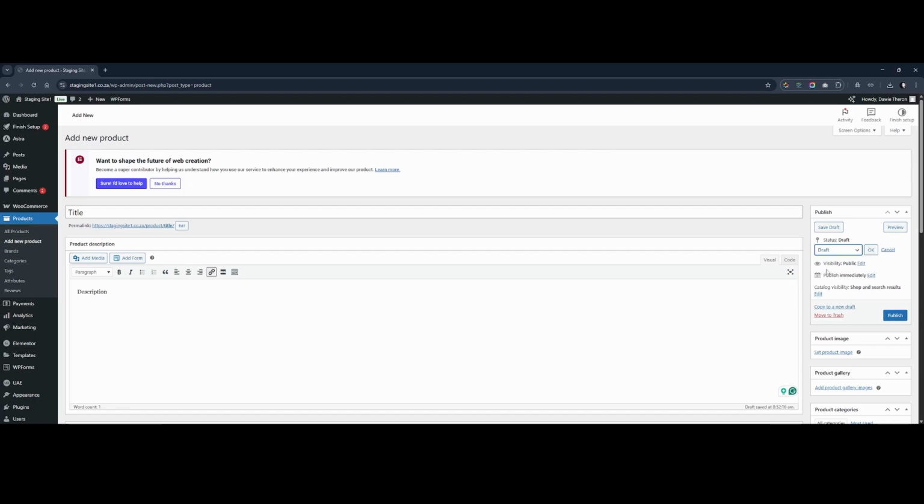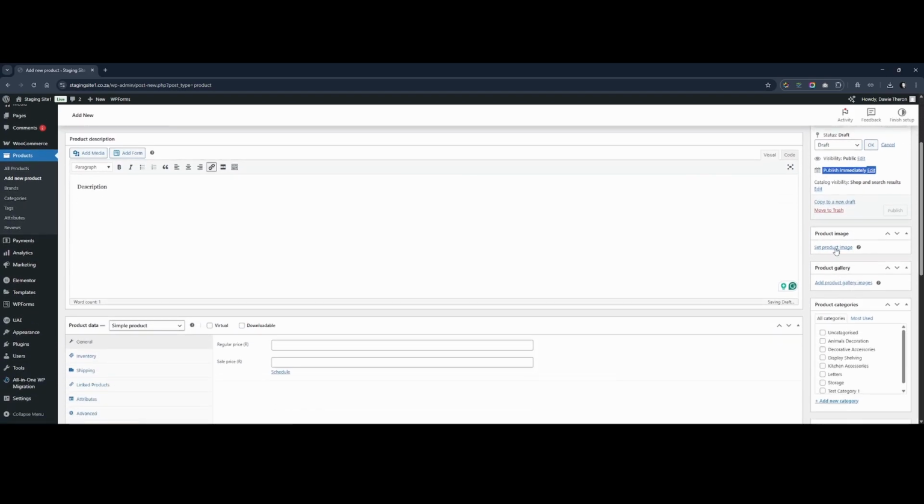Okay, so there's a few other options here as well. You can publish it immediately, or you can publish it on a date that you set. And just below that are your product images and product gallery. So the product image is the main image that is shown on the front of the website, and when somebody opens the product page, it shows you that main image as well as the product gallery.